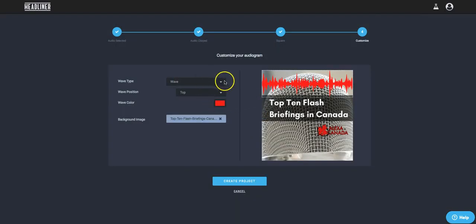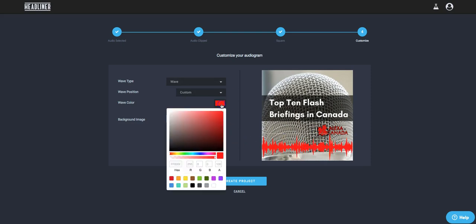Now we have this wave type at the top here, and then also the position of the wave. So you can use this to do middle or bottom. You can also select it and drag it wherever you need it to go. I'm going to leave it on the bottom there. You can change the color to anything you'd like, so you can click around here, change it to a different color. You can also paste your hex code, so if you have a specific color that that client uses or that you use, you can paste that in here as well.